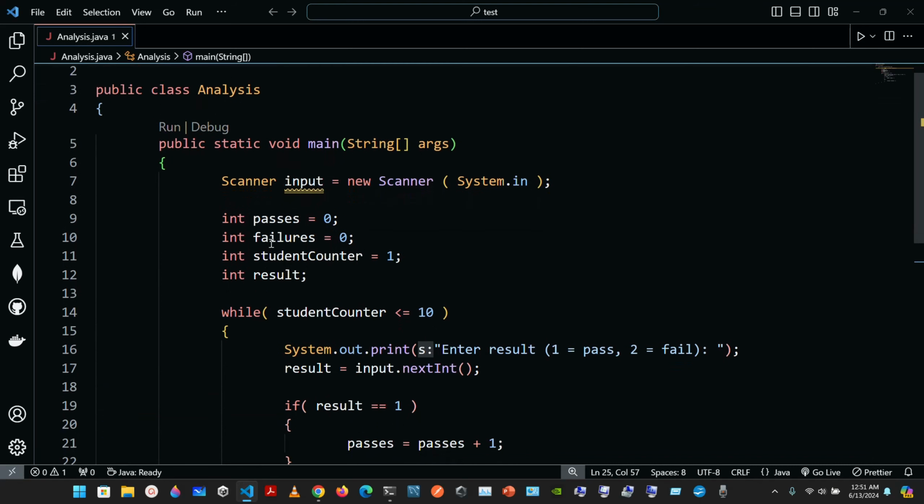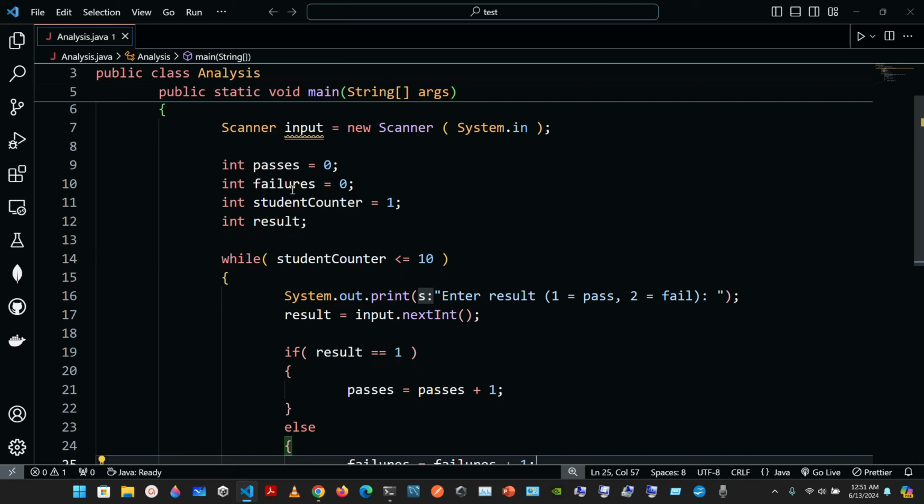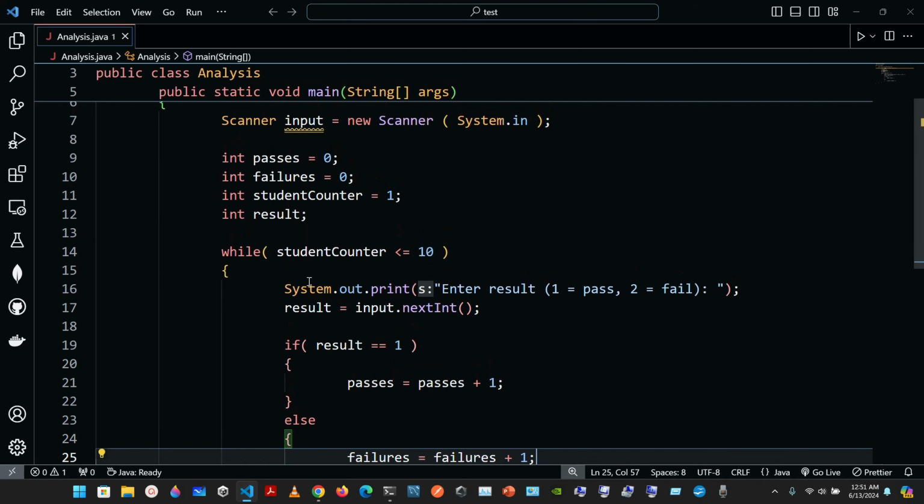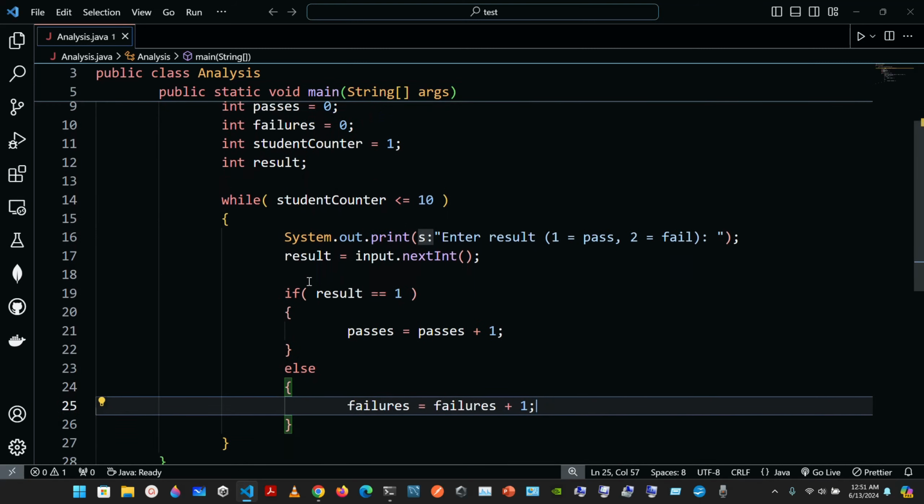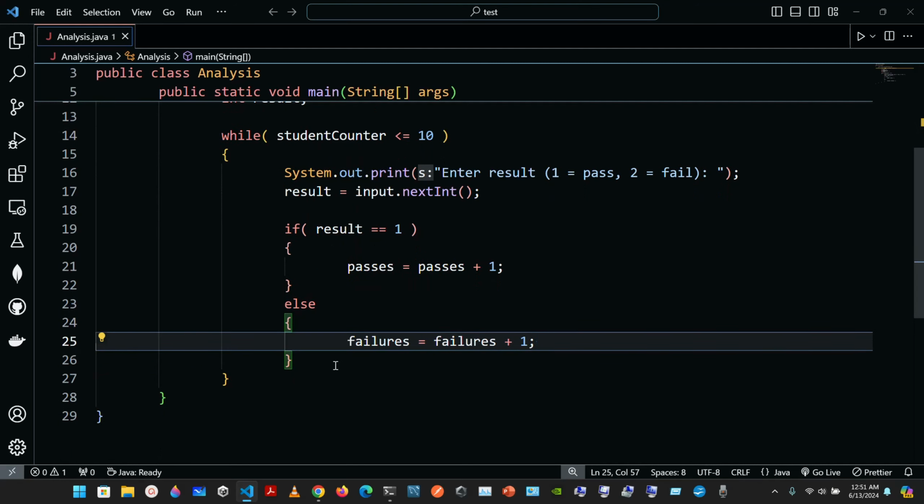So we have this class analysis, we have the main method, and inside of the main method we have the scanner. We have the scanner input, then we have the while loop. Inside of the while loop we have the if else statement. Let me see, what else do we have here?